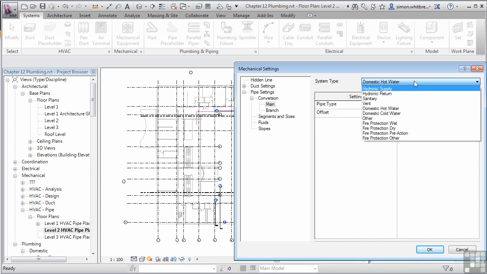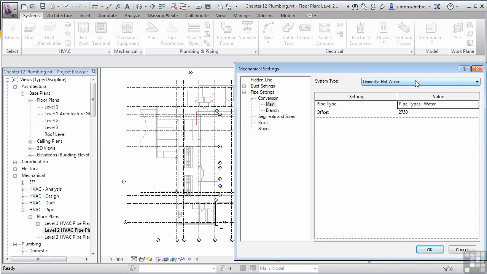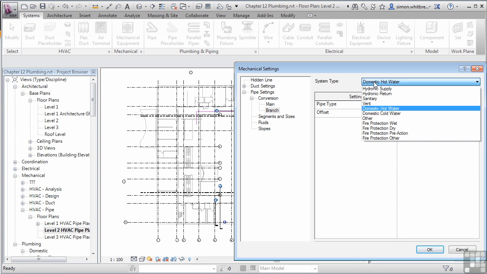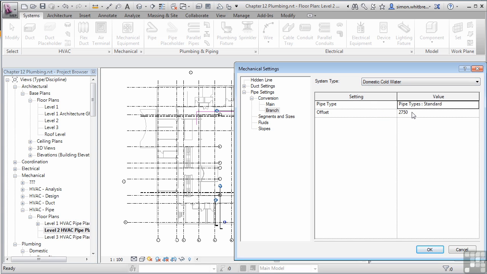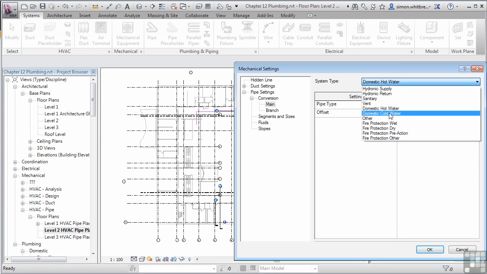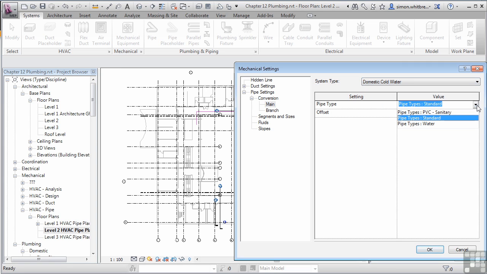Here I've got a system type. It's domestic hot water. We can set the pipe type to water, and its default offset from the working level is 2750. We'll match the branch for domestic hot water in the same way. Now let's look at domestic cold water. We'll change the pipe type again. Go back to main. Click on domestic cold water. Click on pipe types water.